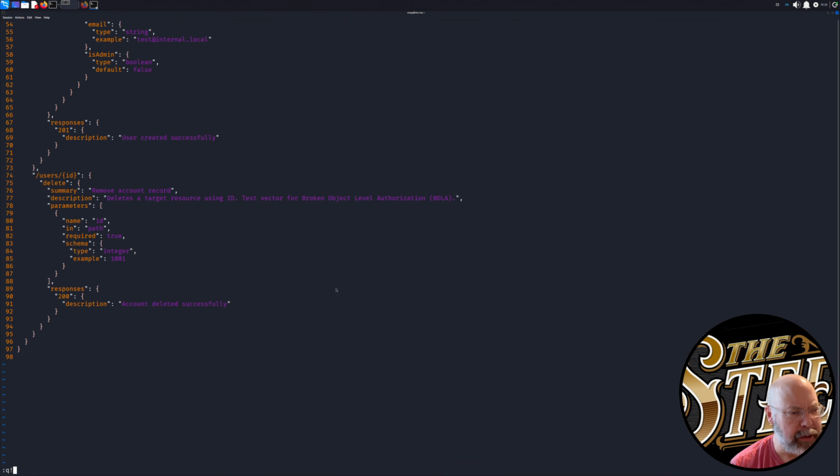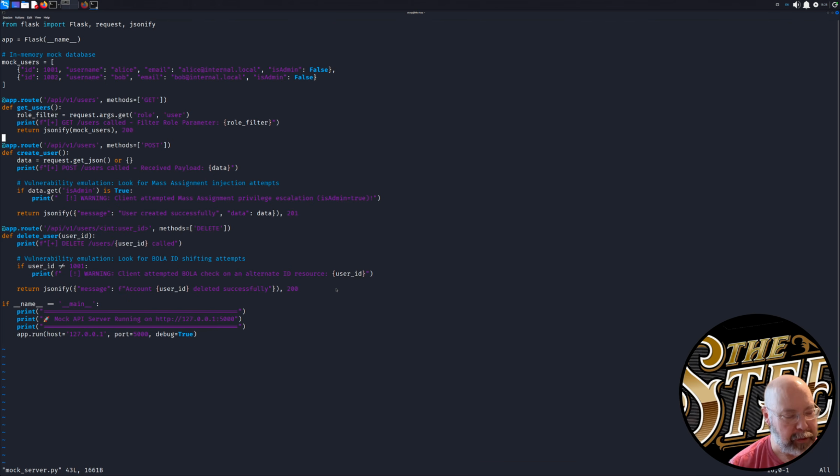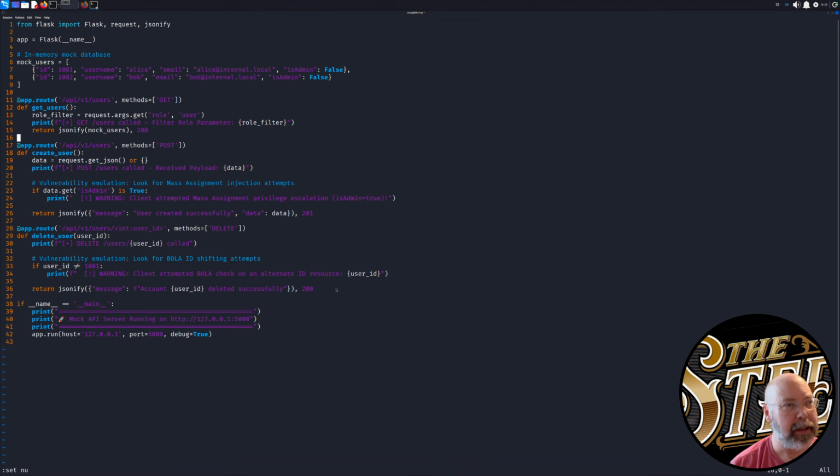I'm going to close this file, and then we're going to create one more file. This one isn't as brutally ugly as the last one, but we're going to create a mock server. This is where that Python 3 Flask installation is going to come in. Let's pull this up full screen, and I'll set line numbering back on for you. This is a standard Python script. We're going to import from Flask and set things up.